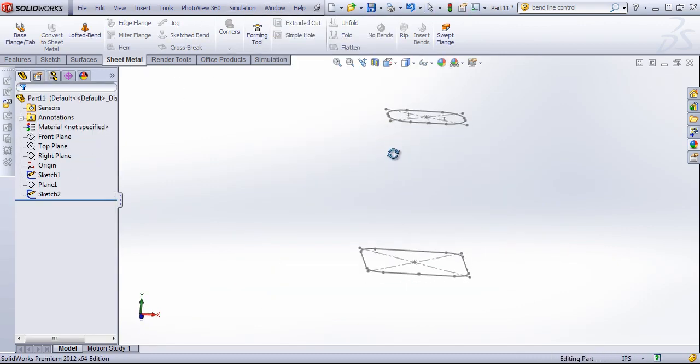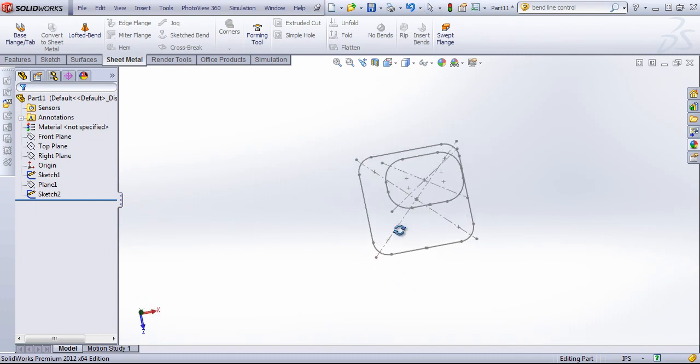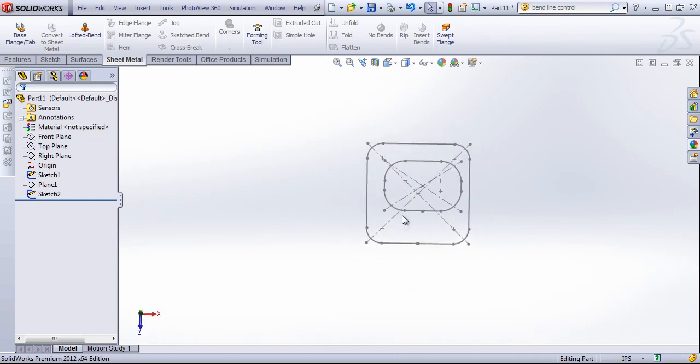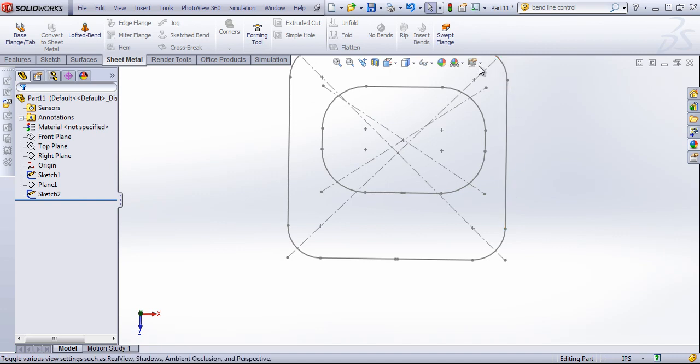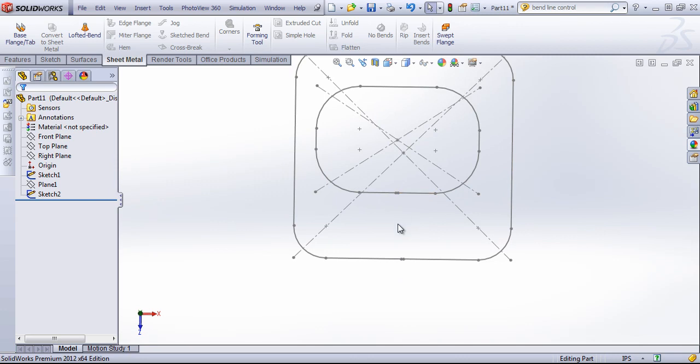So if I go into another part, I have two rectangles with fillets at each corner. And so each of these profiles has the same number of entities, and it has the same gap, symmetric about the same line. So we know these are relatively uniform.